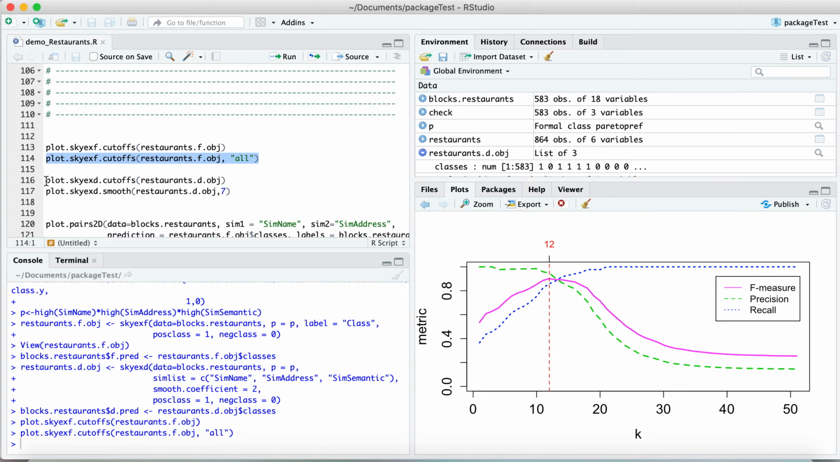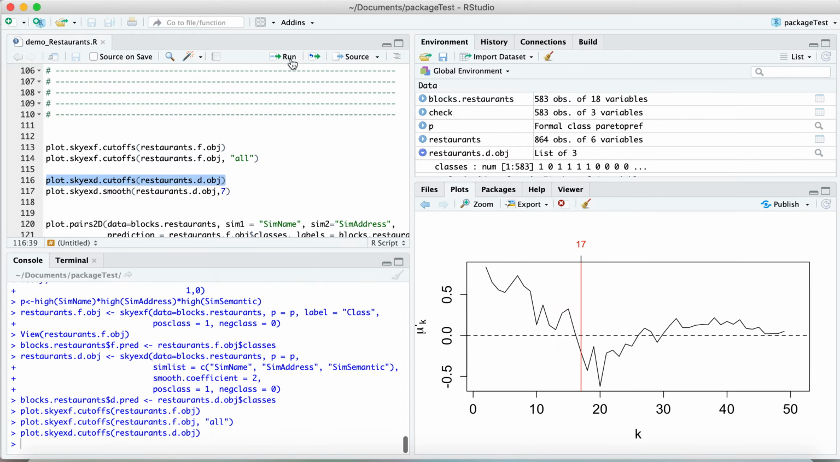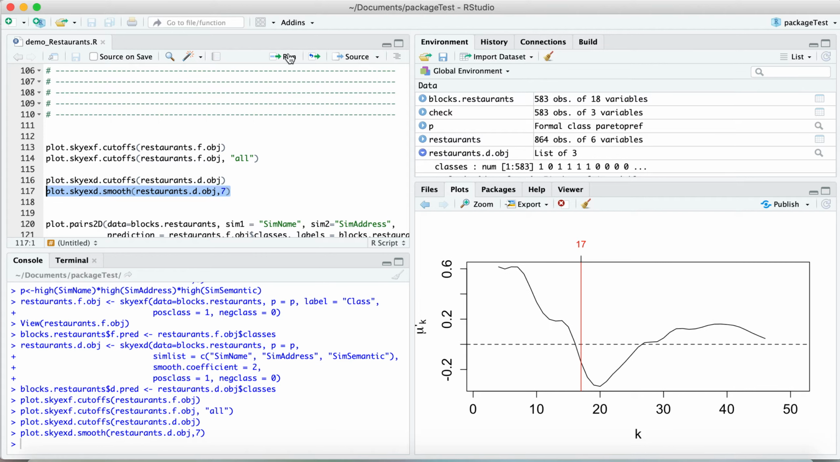Okay, so for the SkyEx-D, we can also plot to see the smooth density function, and the algorithm will cut when the first derivative becomes negative for the first time. So it cuts at 17. If you feel that this graph is too raw or too smooth and you want to play with the smoothing coefficient, in our case we use the 2, now let's smooth it further with the 7, for example. We get a smoother line, but the cutoff did not change. So the data is really showing that it should be cut at 17.